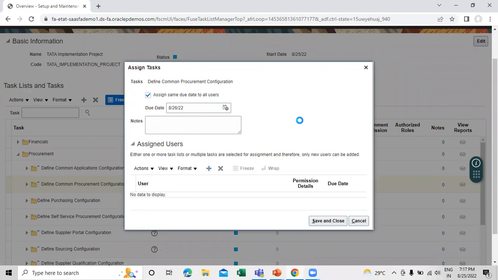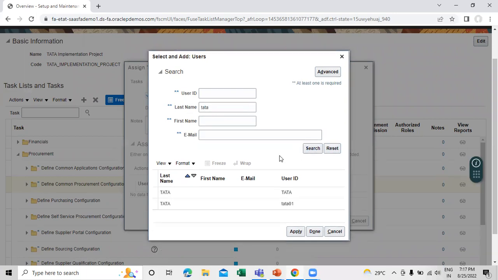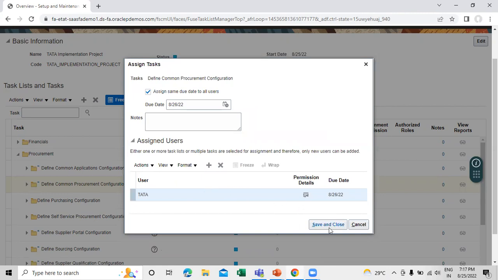So this is the user to whom you can assign the task. The last name is Tata. Let's search for it. Yes, the Tata. So select one and apply. Done. Save and close.